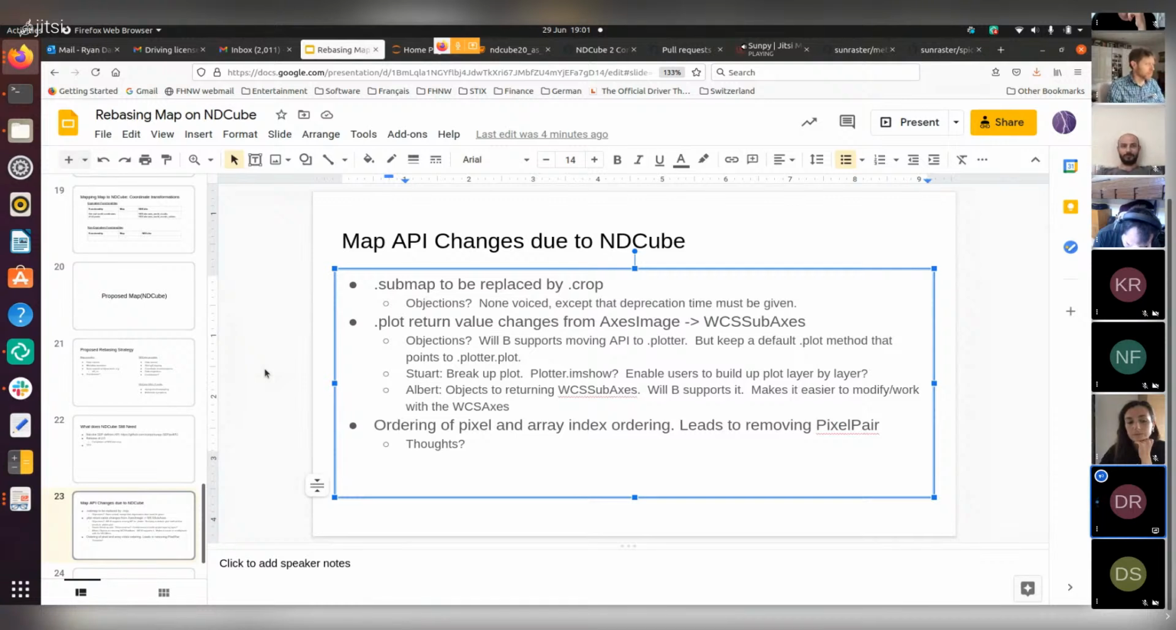So I think that's a concrete example of something that is not like a FITS WCS example, but does try to not rely on ordering in that. It is interesting to note that the only actual concrete API change that inheriting from NDCube mandates is the deprecation and eventual removal of submap.